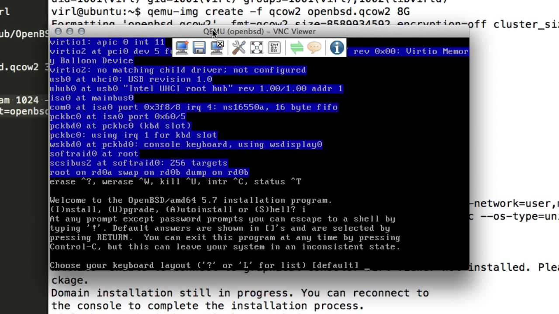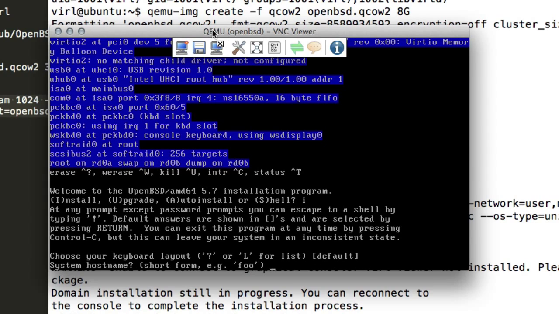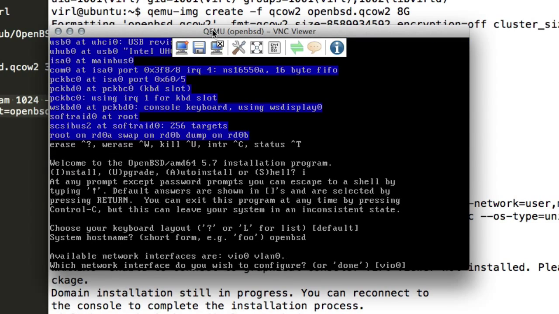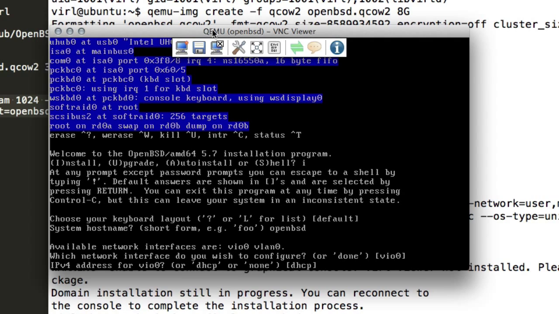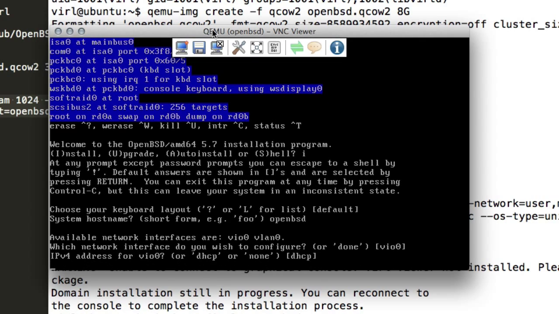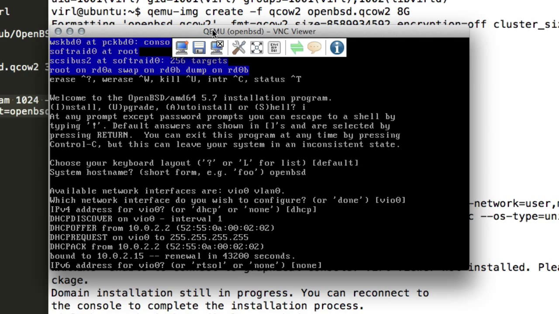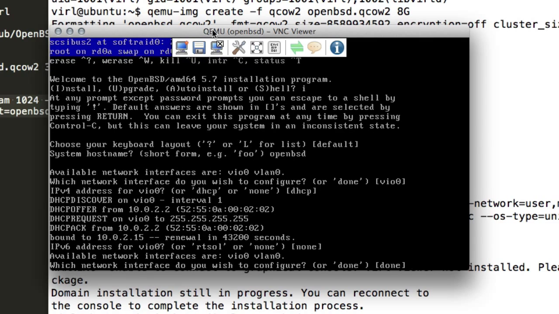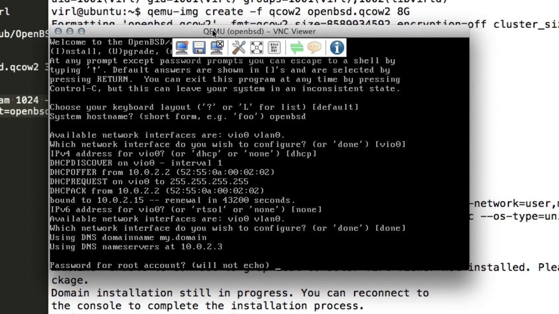Say keyboard default, let's do OpenBSD, vio0 is the interface. DHCP is just fine, so we do get a DHCP address. We don't want IPv6 in this case. And we're done with the interface configuration.